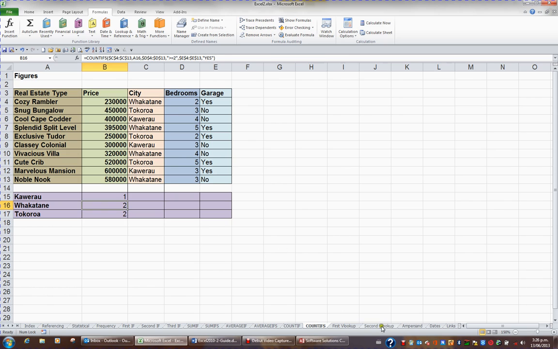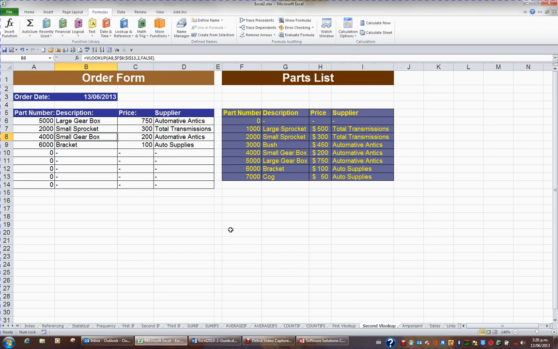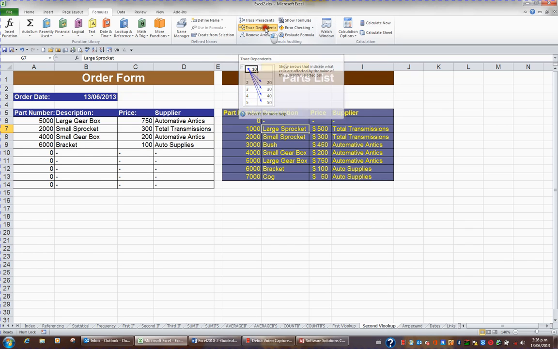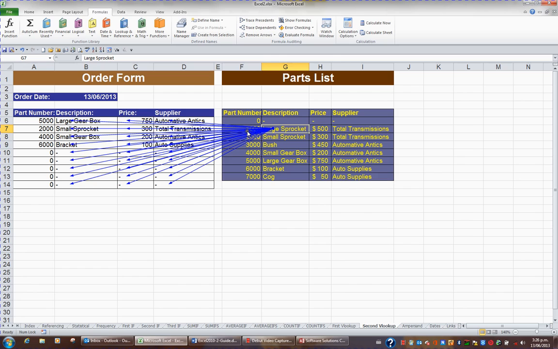So let's go back to the sheet called Second VLOOKUP. And I might decide to myself, if I was to change large sprocket in G7, what would be affected? So I sit on G7 and I trace what depends on that value. And with the use of arrows, I get a startling surprise, which basically says if you change that value in G7, you will affect all of the following. And I remove the arrows.